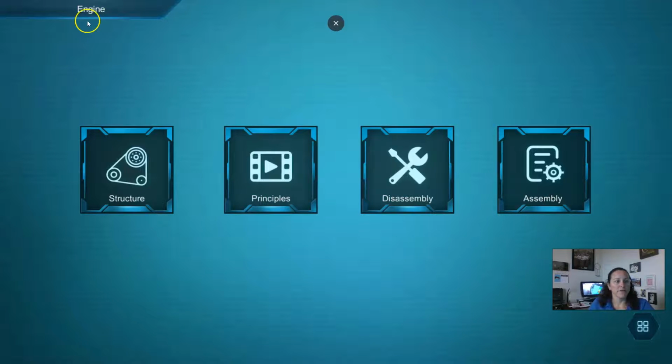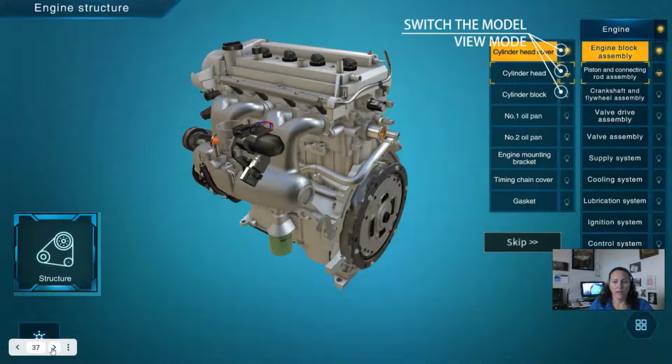Here you can see I've clicked on the engine, and within the engine, I've got the structure, the principles, the disassembly, and assembly that we saw prior. Again, being able to go in and break down the model itself on the structure, exploding it, seeing the definitions, seeing the vocabulary is what you are doing and learning about these different parts as well as systems.